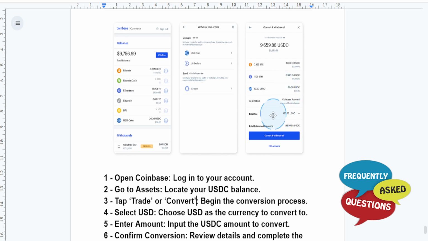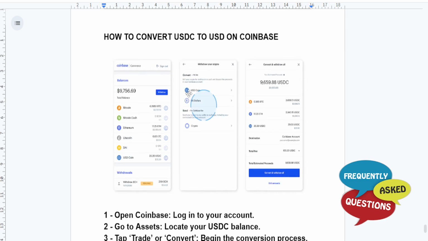After that, guys, review the transaction details, including the conversion rate and any fees that are there. Once you're ready, tap Convert Now or Confirm to confirm your transaction. And that's it, guys. You've successfully converted your USDC to USD on Coinbase.